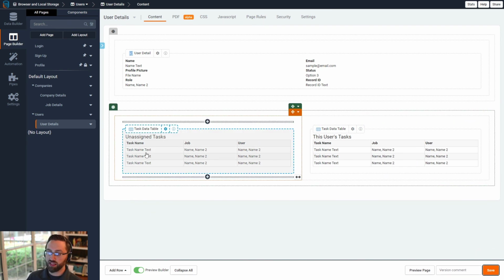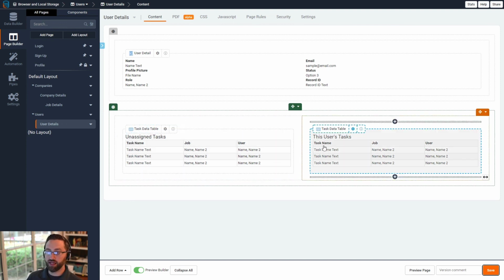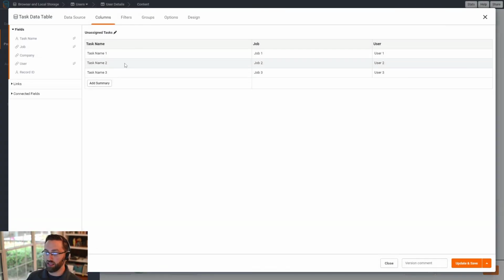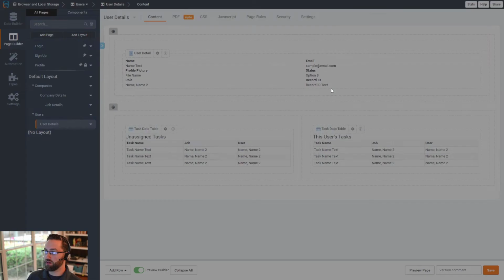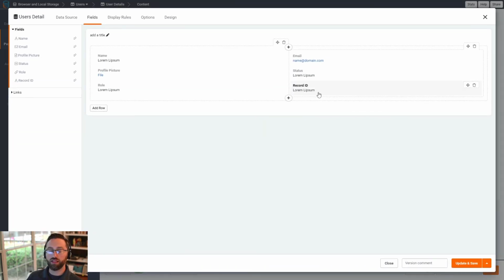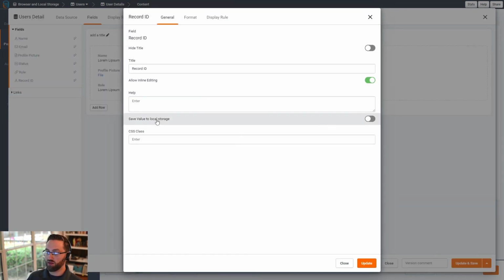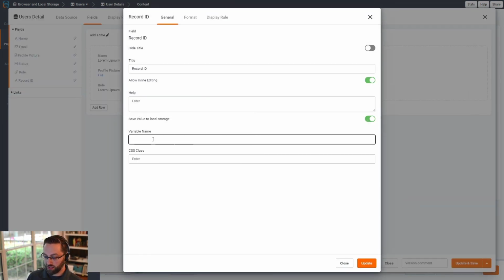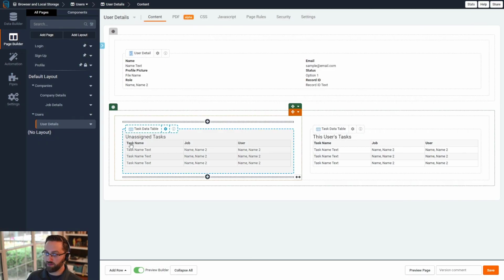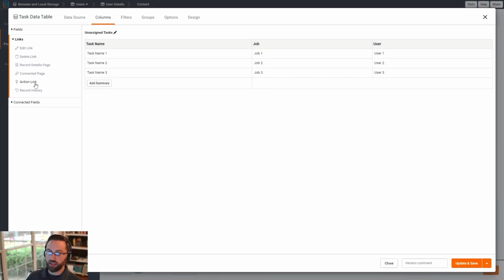On the left-hand side of this page, we're going to have a whole bunch of tasks that are unassigned, and then we can click an action link to assign that particular task to a user. So let's go into our detail component, make sure that we're saving this to local storage. We'll say user ID. And then in this list of tasks, we will create an action link.